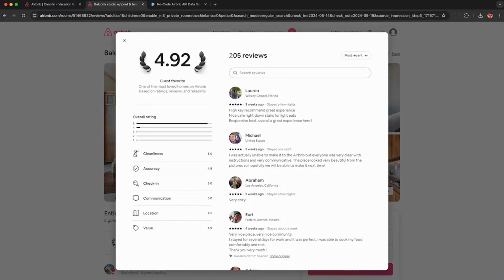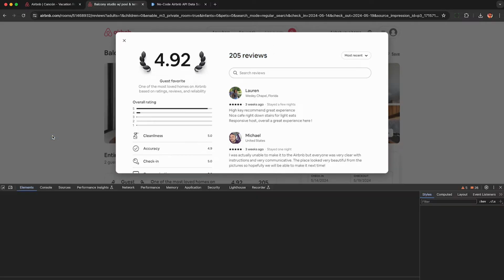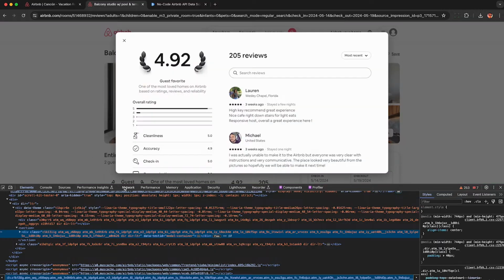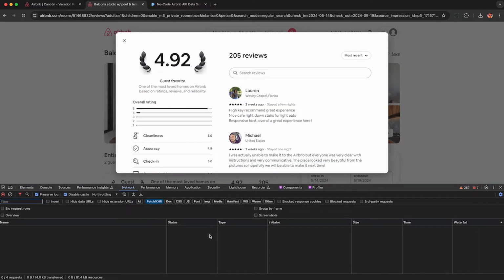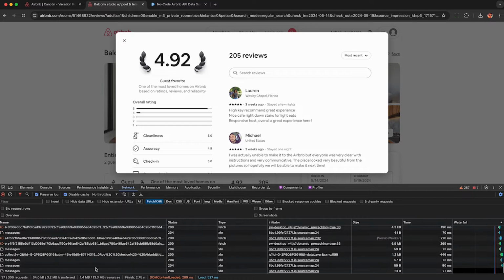Now to scrape all 205 of these reviews, we want to record our network web traffic. So right click on the page and hit inspect to open up developer tools, which will automatically begin recording your web traffic to capture what the Airbnb API sends to your web browser. Now that we're recording, click refresh here to have Airbnb resend that initial set of data to your browser.